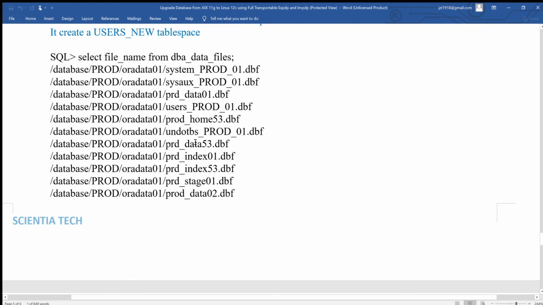So doing it this way is much quicker than using traditional export and import, especially when you try to migrate from AIX to Linux and at the same time upgrade from 11g to 12c in one shot. So this is a good way. Either way, it saves your time.